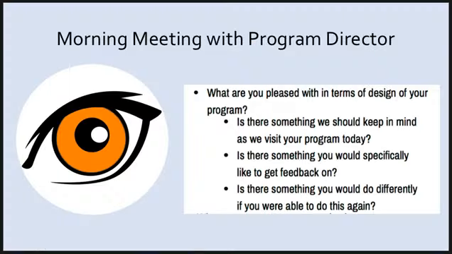I'm going to go a bit out of sequence here and talk about the morning meeting with the program director next. This meeting is critical. It starts the day. It usually lasts about 30 minutes. It might be with the program director and the lead instructor, but that is completely up to the program director. You're seeing one segment of the questions that are asked: What are you pleased with? Is there something we should keep in mind as we visit your program?